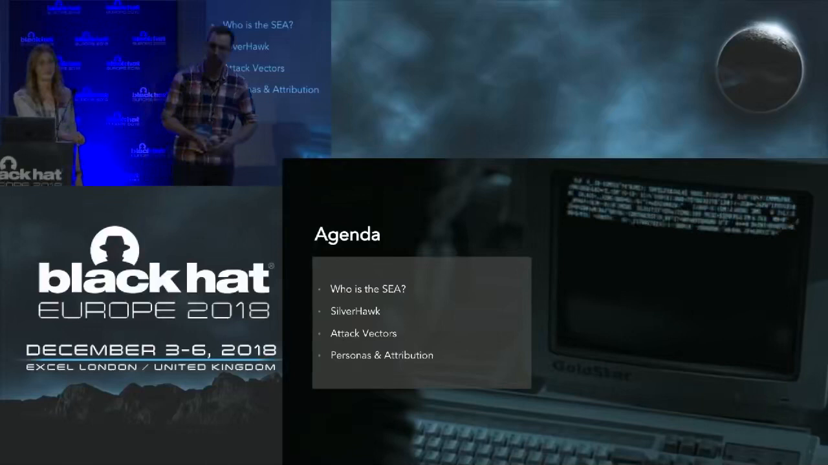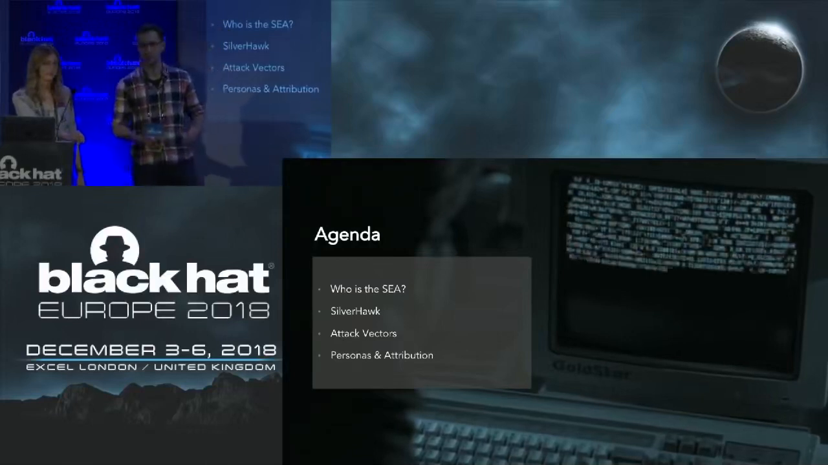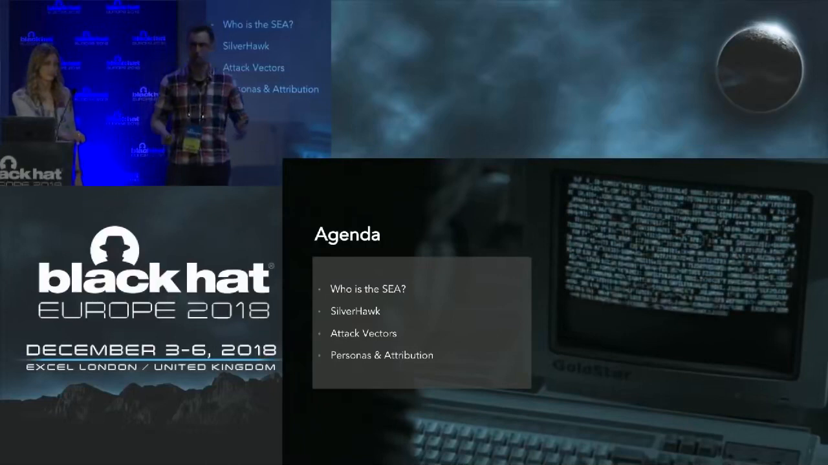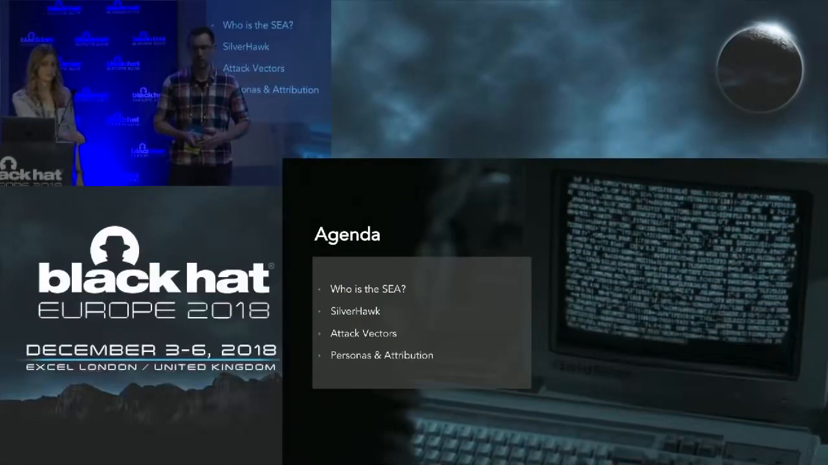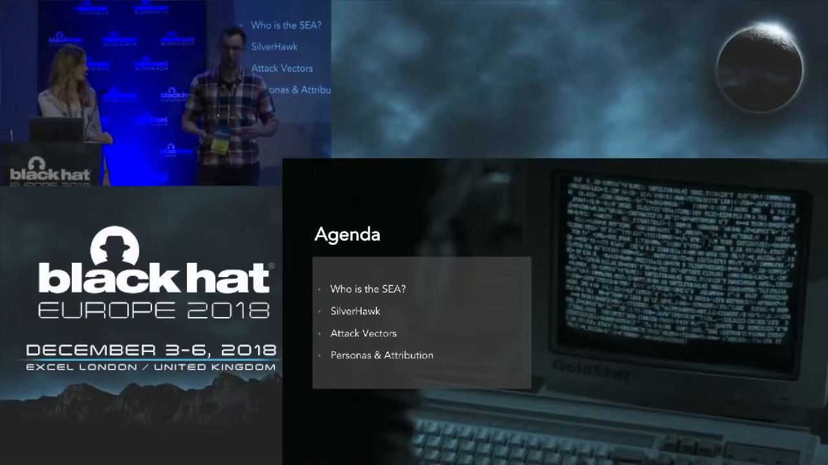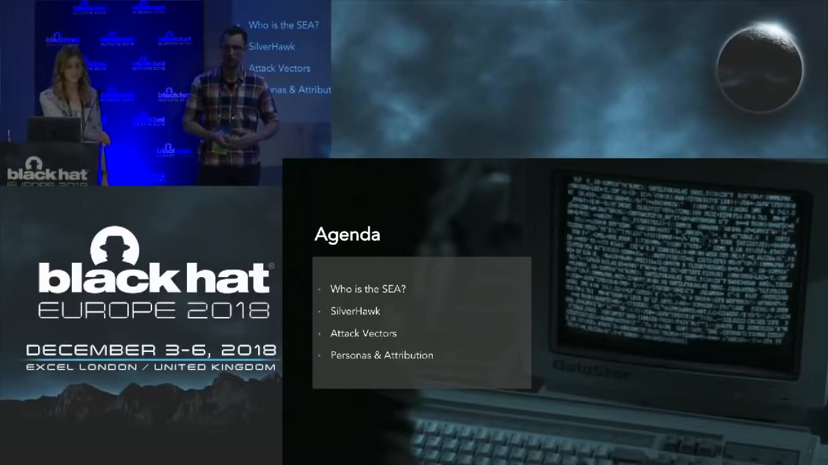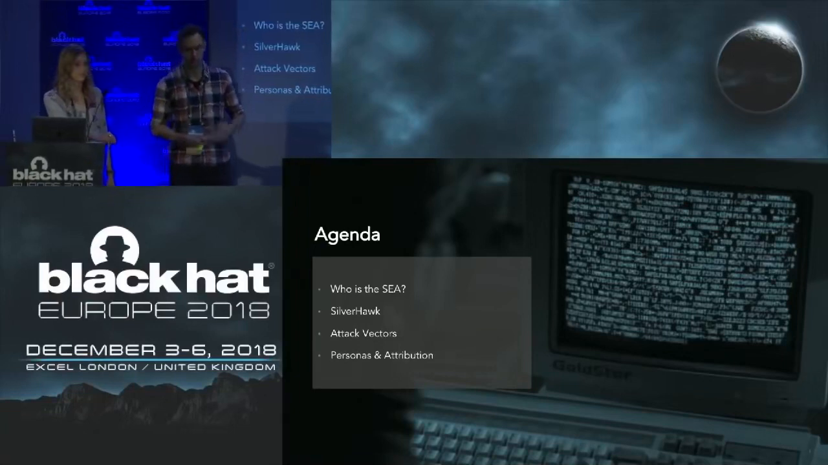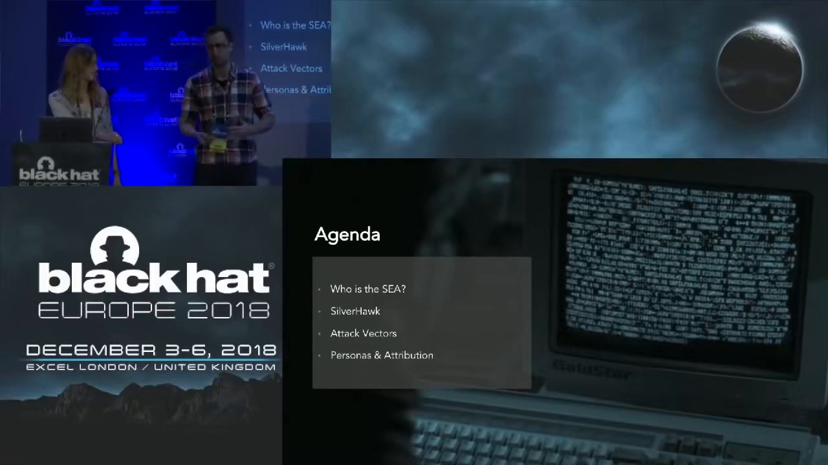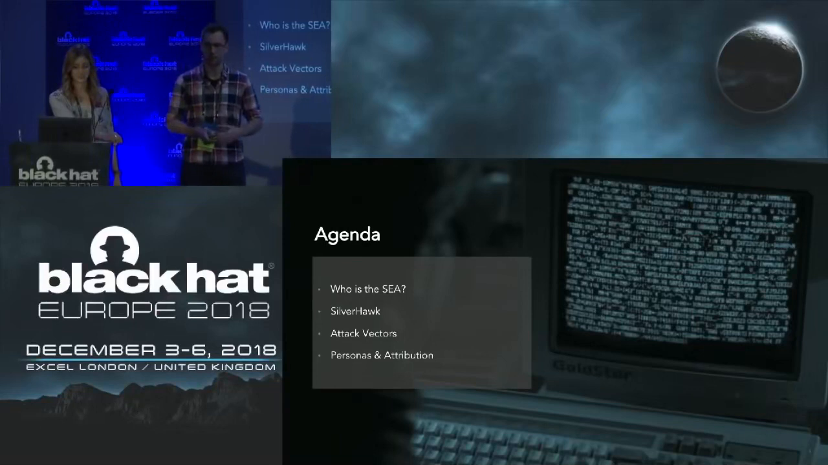But for this talk, we're going to be focusing on the Syrian Electronic Army. So we'll kick things off with a bit of background information about them before shifting to their mobile tool, SilverHawk. We'll then change things up a bit and talk about the attack vectors that this group has used to actually deliver this tool, and not only a mobile component, but also a desktop piece as well as a phishing component. And then throughout this entire talk and the investigative work that we've done, we've come across a number of different personas that we've been able to tie back to the Syrian Electronic Army and actually do attribution.